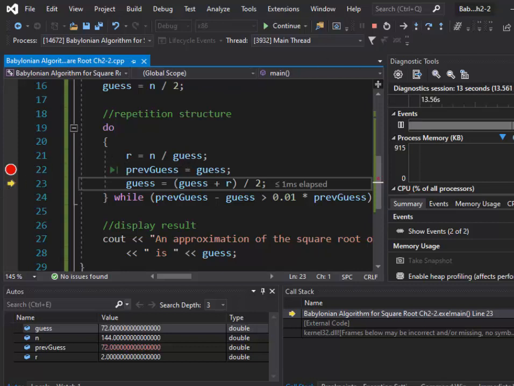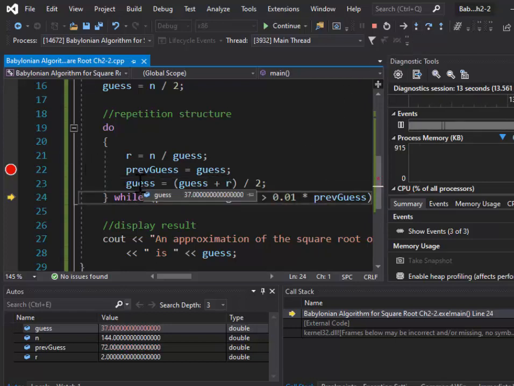So notice what it did there. It went to line 23. Now you can see my previous guess was assigned the value of 72. And here I can see what all of my values are. Step in again. Now it goes to the while loop. Guess is now 37, which was 72 plus r, which was 2, divided by 2.